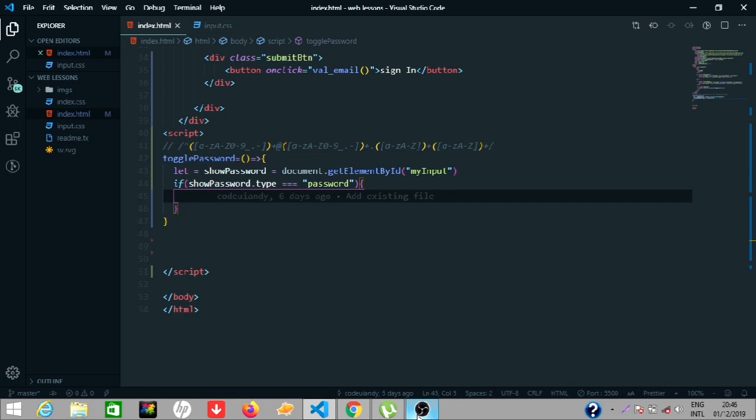So right now we have if show password dot type is equals to password. So if it is equals to password, what do we want to happen? We want to change it back to text. Then if it's equals to text, we want to change it back to password. So before that, let's change this show password dot type back to text.